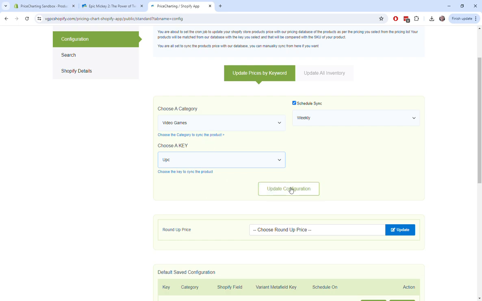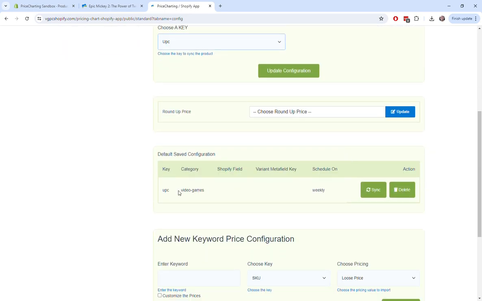So I'm going to start with this one. I would say update configuration, and then it'll set up that configuration down here. This will show you what linking you already have set up. That just links the product.